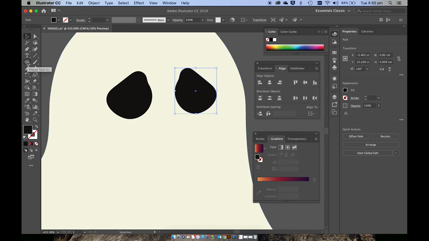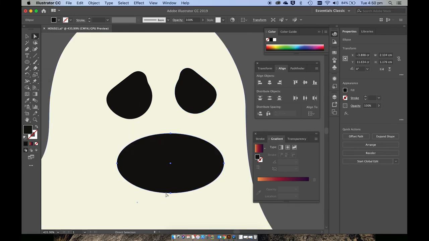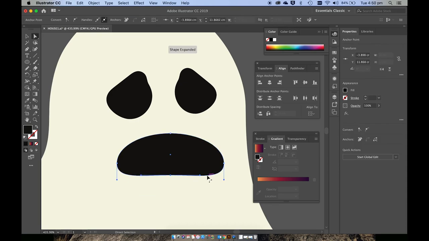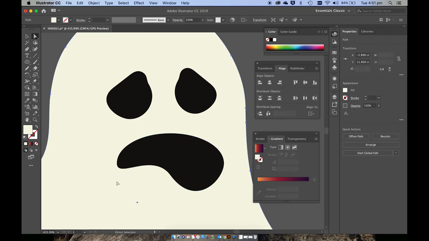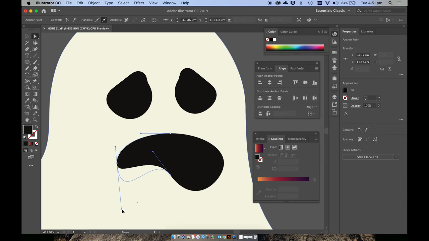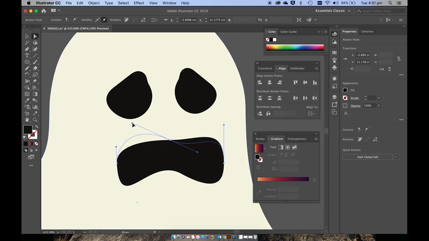And I better give him a big ghosty mouth. So I'll drag out an ellipse. And using my direct selection tool, I'm just going to play around with the anchor points. So, dragging down handles. Because it's a bit of a warped shape, you can just have fun experimenting. A good chance to see what happens when you open the handles.